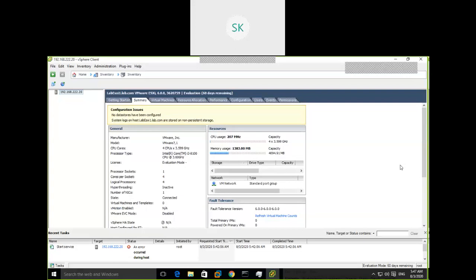In the summary, it describes what resources are available, what the manufacturer is, what the CPU model is, what the processor type is, the licensing, processor sockets, how many sockets we are using, total core availability, and the entire hardware details. It shows different options available under summary. What is the memory utilization? What is the CPU utilization on this particular ESXi host? So under summary, we get proper information.